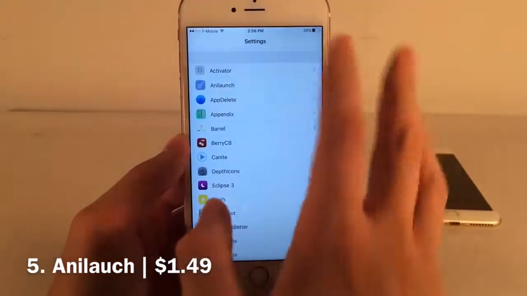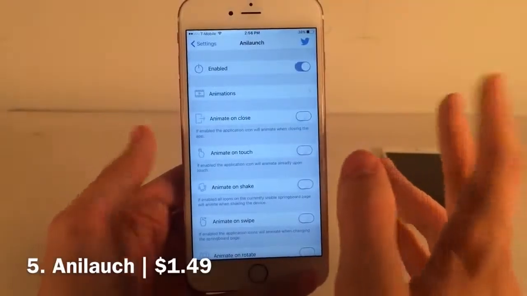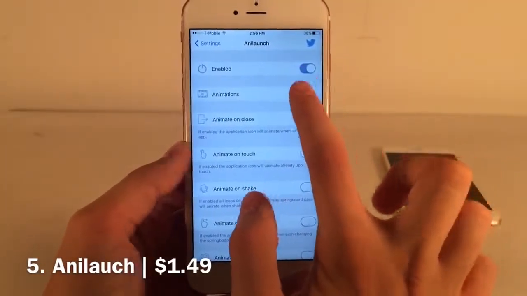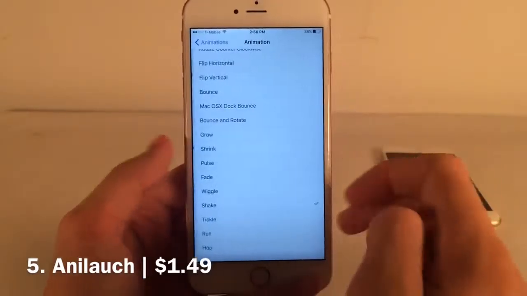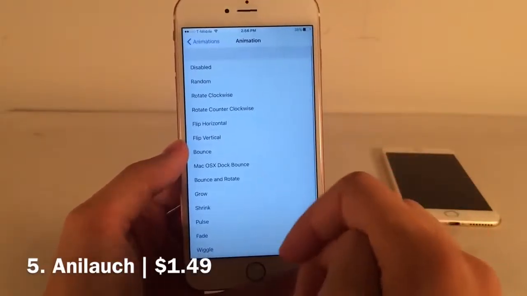Essentially, you could go into settings and go into Launch. This is how you set it up to your liking. Just go into animations, and then you'll see global animation up at the top. This is where you basically configure which animation you want. There's various to choose from in here.